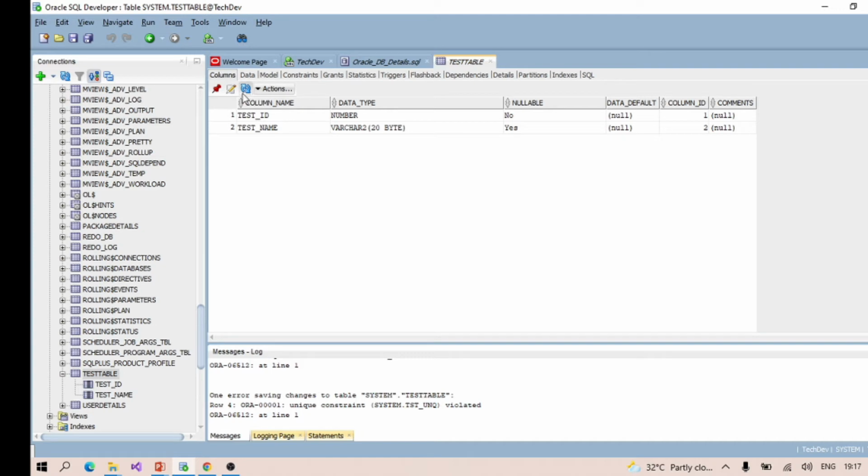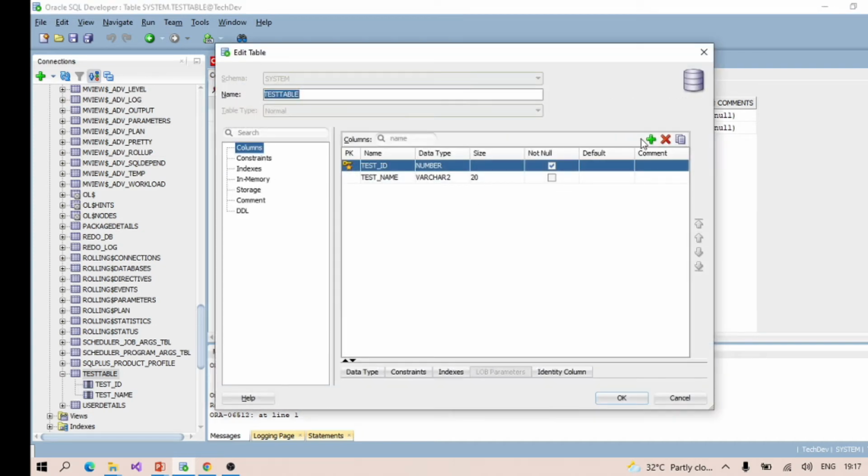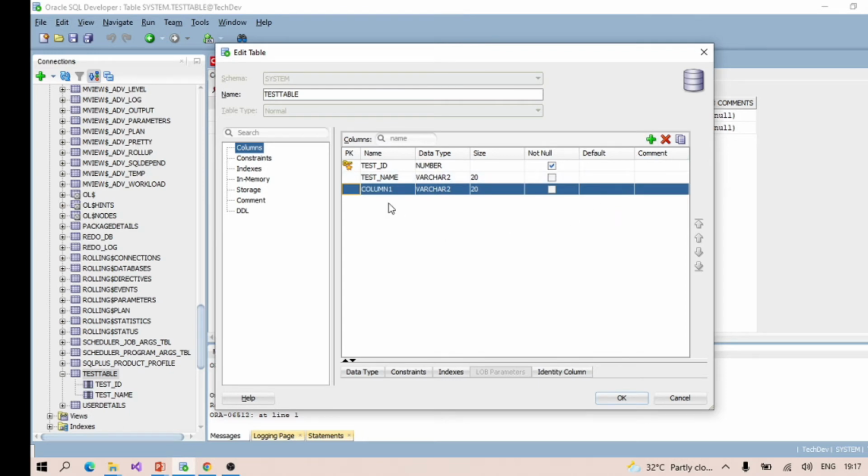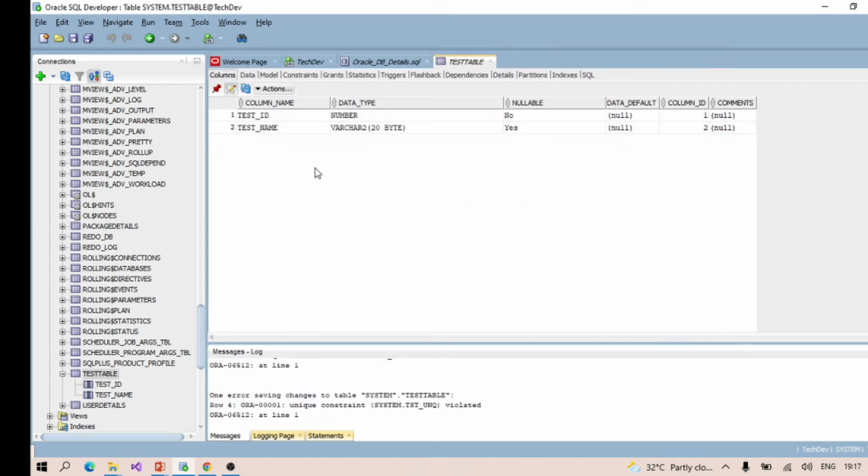So let me add one more column here. Let me edit it. I'm adding one more column here, test name 2, where all the other things are the same. So you can see test name 2 is added.